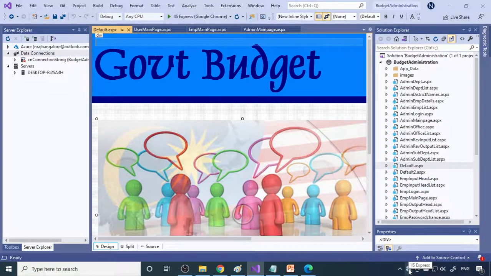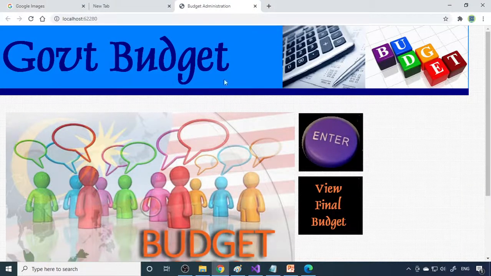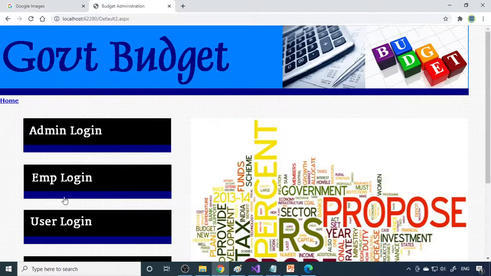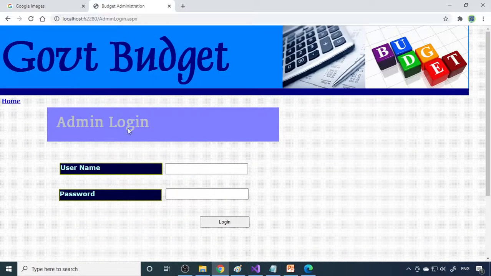So in order to run the project independently, you have to go to IIS server, budget administration, and click on the browse applications here. So now you can see that it will open in a new window. So here is the entry. So you can enter here. So here are the three options: admin login, employee login, user login. Go to admin login. You can log in here with admin credentials, admin.